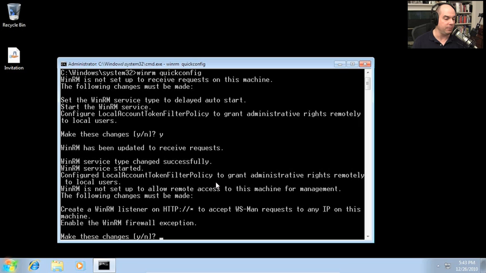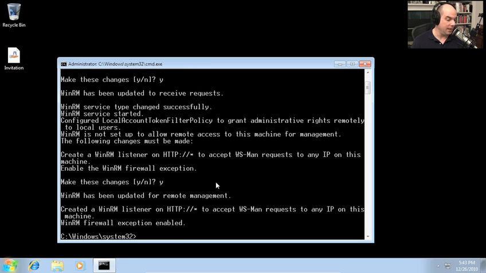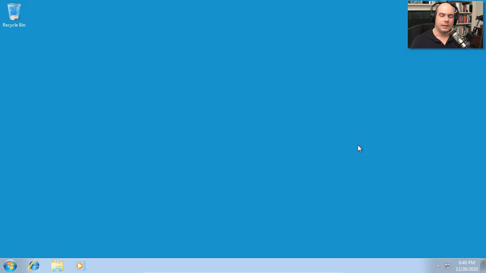Why, yes, I do. And there it is. It's now got a listener running and it's got a firewall exception. It's now ready to receive the scripts and have them run on this computer. Let's now try running a remote shell on that Atlantis Lab PC.